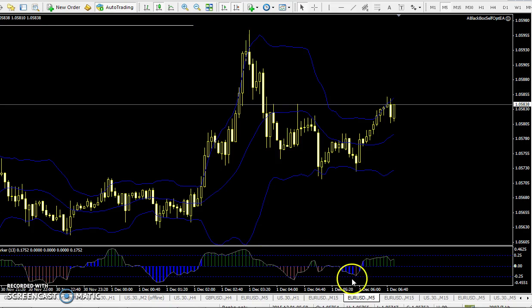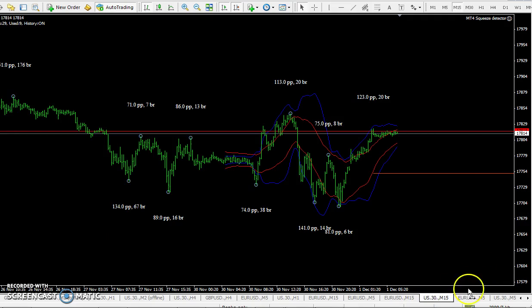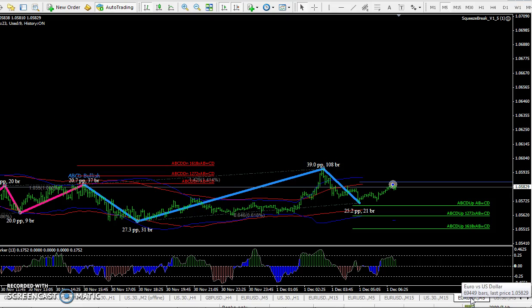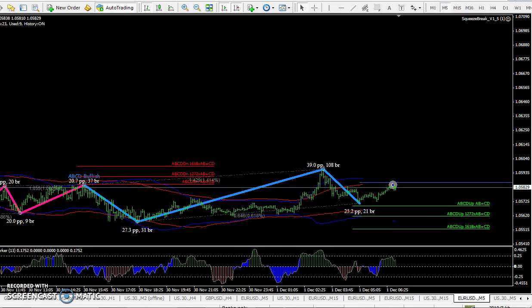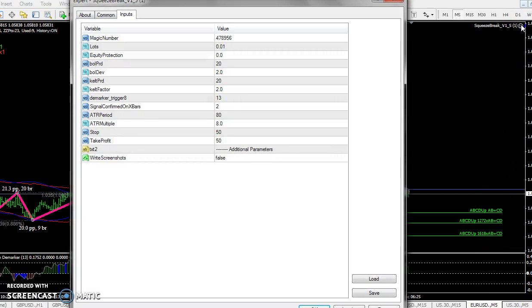Let's continue. I've also put the squeeze break on Euro 5 minutes. Here on Euro 15 minutes, I've put a squeeze break detector, which sends me messages to my iPhone. And on the squeeze break, this is another EA which you may have forgotten about, which is just a squeeze break EA, which I made for me, and I could also distribute to you should anybody be interested that has bought any of my products.